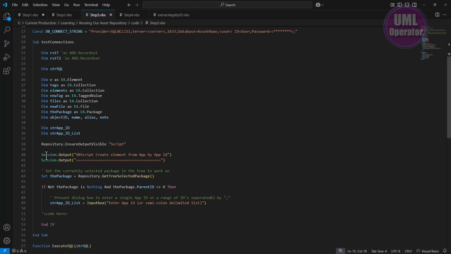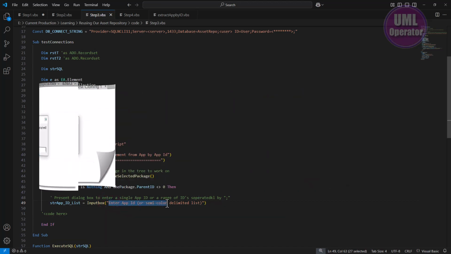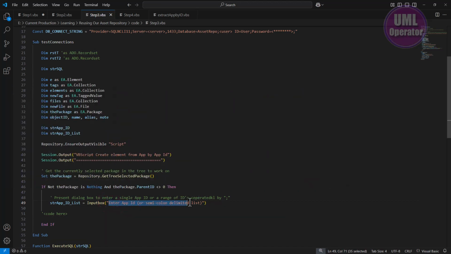So this simply is the output screen in Sparx, and I'll show you that in just a moment. And it brings up an input box, a dialog box, and asks the user to input the ID, and if it's more than one, separate it with a semicolon. So we're given some instructions when we go to run this.